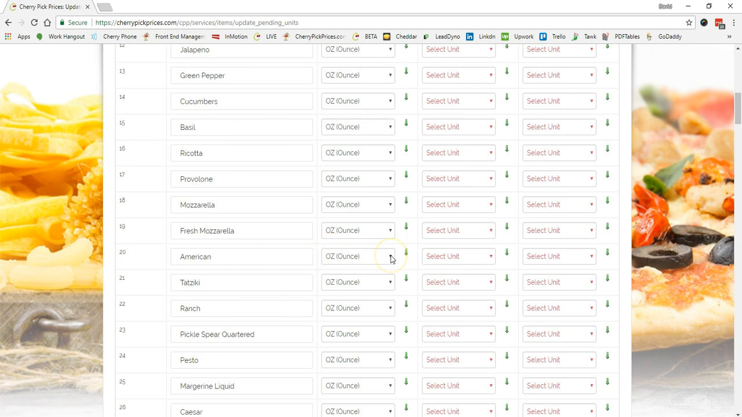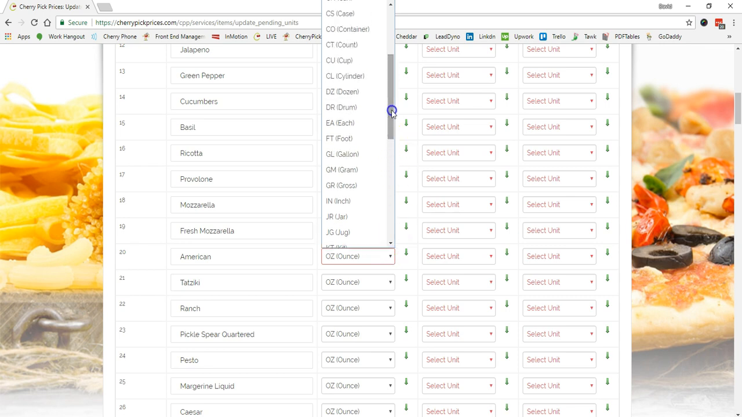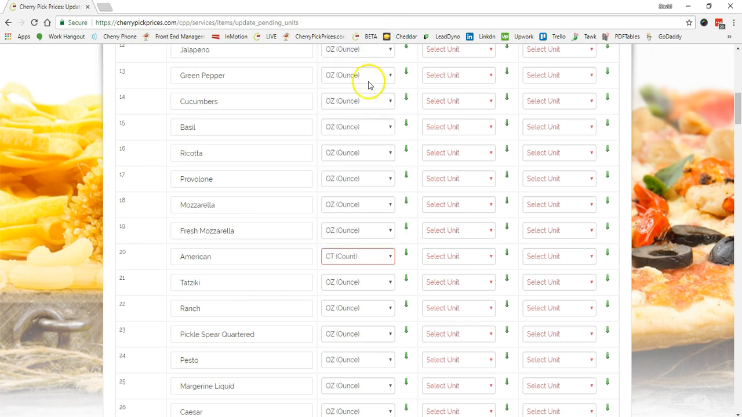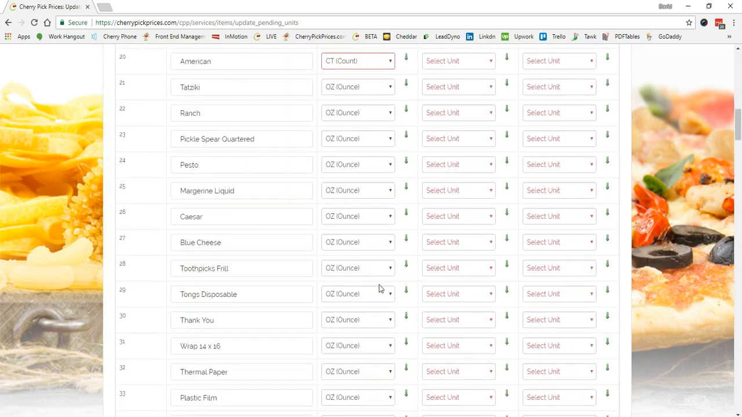Now American cheese. It could be ounce, but typically when you're using this in the kitchen, using it in menus, you're usually doing it by the slice or the count. So you can call it whichever you like. I choose to call it count in my restaurant. If you want to call it a slice, call it a slice. It's up to you. And we'll continue down the list. So that moves back to ounce, so I don't have to change anything down, and I just keep going.